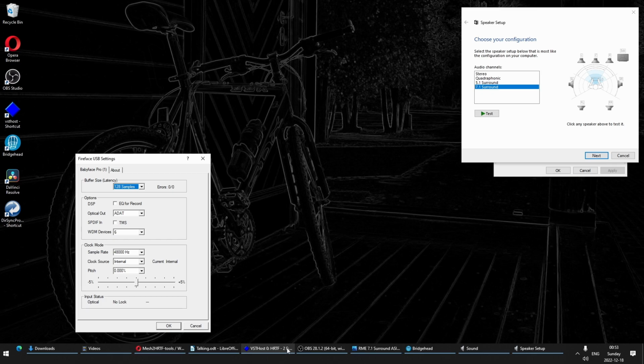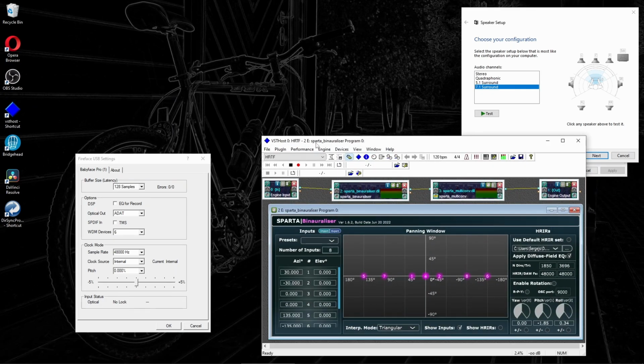The reason we use 128 samples is because we are using the Sparta binauralizer within VSTHost, and Sparta binauralizer can work with 128 samples or multiples of 128 samples. It cannot use smaller buffers than that. If you will be using a newer version or a different VST plugin which can go to smaller buffers, you can choose, as you can see, even smaller values for smaller latency. Sample rate is good, and the rest seems to be okay.